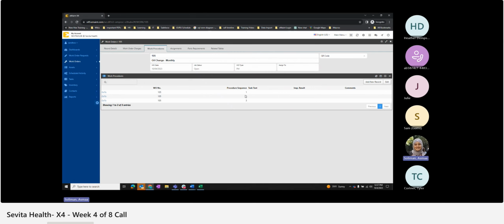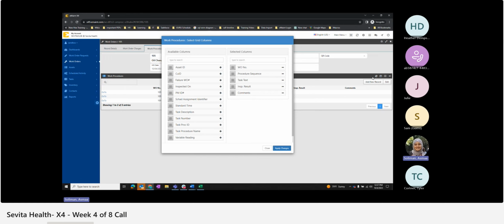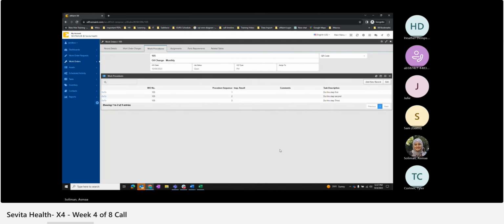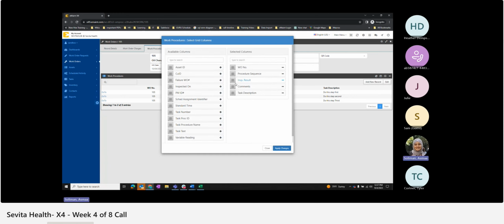So we can now see that we have our steps in here, and let's edit that so we can actually see the steps description, and we can remove sequence. Okay. And we move this one up here.